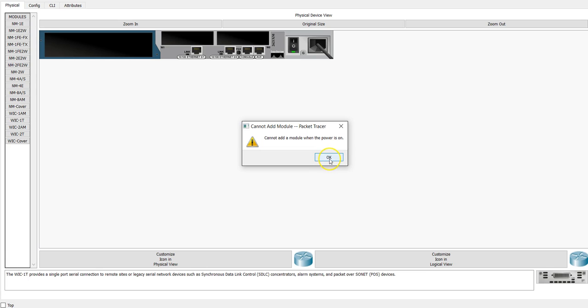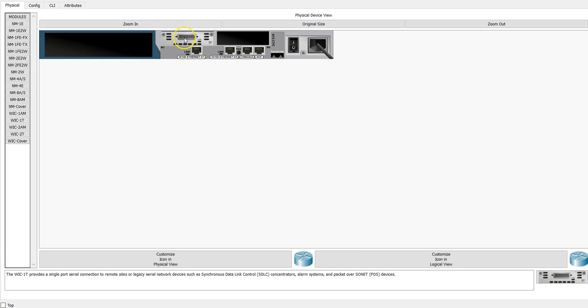I cannot add the port while the power is on, so I turn it off. I put the port here. This is the serial port, a single serial port connection to remove on this side. Now I turn it on.